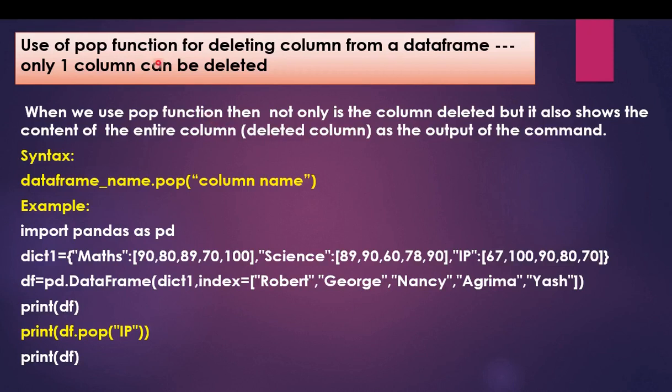Now let's see the pop function. When you are using the pop function, it also returns the content of the deleted column. So the syntax is dataframe name dot pop inside parenthesis column name. Again consider the same example of the data frame where we have created the three columns math, science and IP for 5 students. Now when we give the statement print df.pop IP, it will show the content of the deleted column, and after writing the statement print df, it will show the resultant data frame.